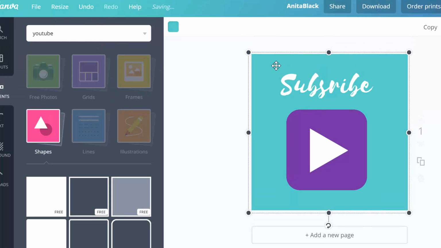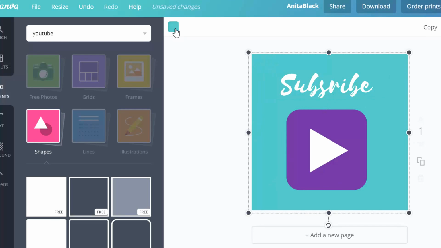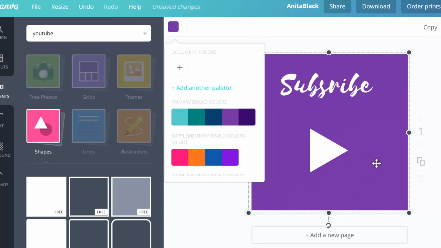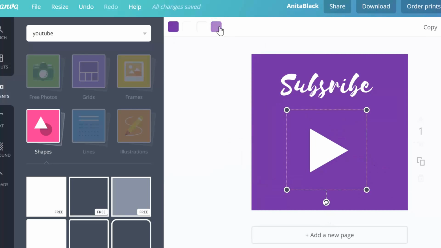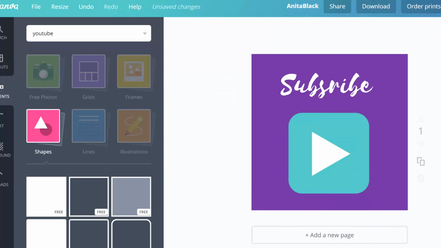Maybe it's something like this. Or vice versa, I can reverse the colors if I wanted to and make it, maybe the background is purple. And then this square, maybe I want that to be the tealy color. And then it looks like this. So it's really up to you. It makes it so easy to design.